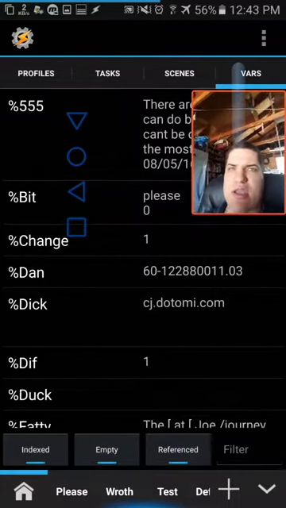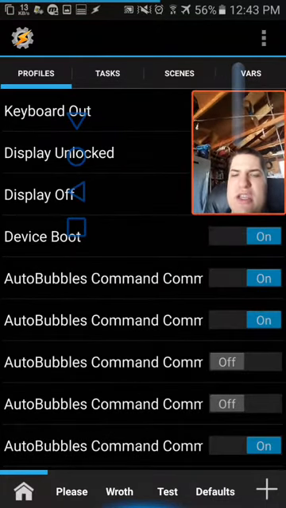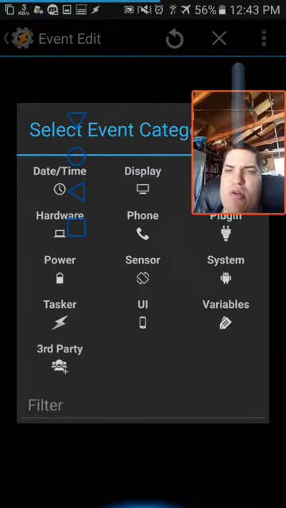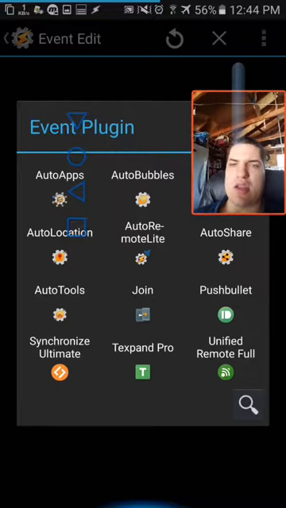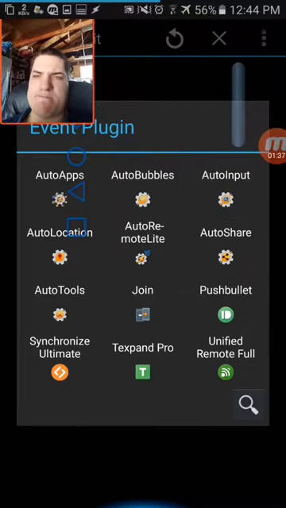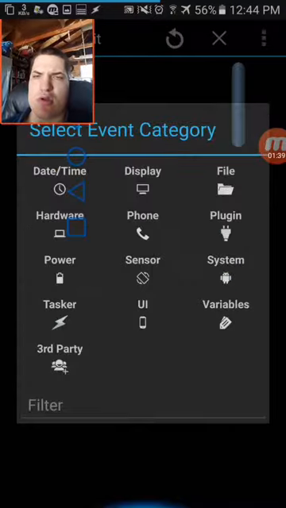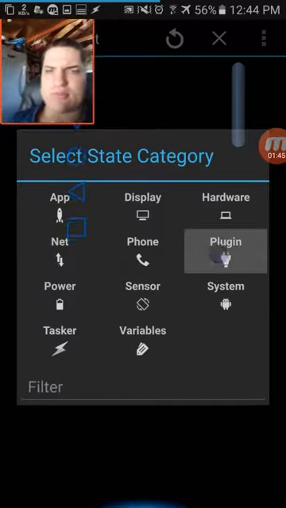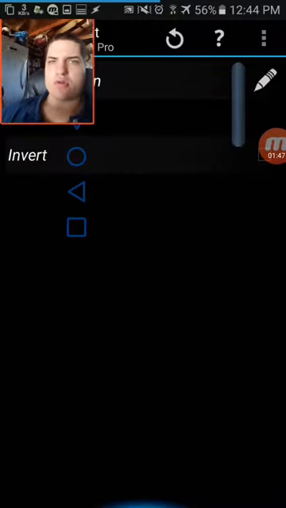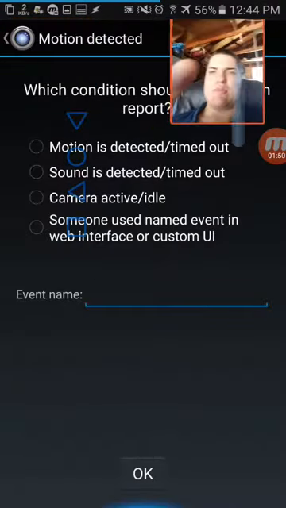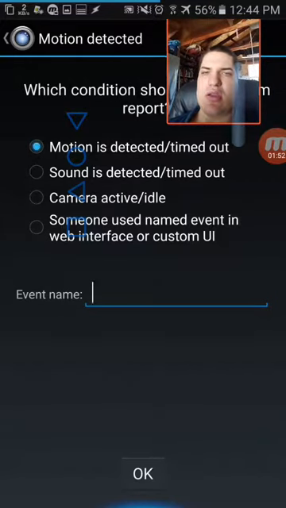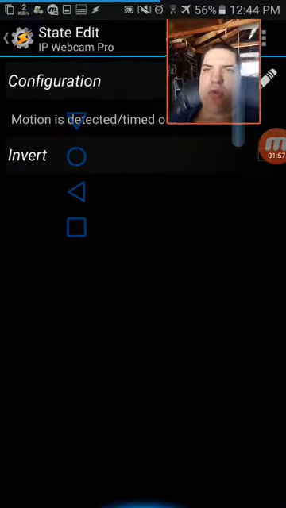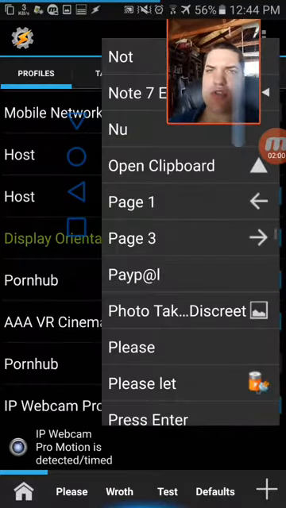When you're in Tasker, go over to the profiles page and add a new event, and then go over to plugins. I'm sorry, it must be in state. You go over to state, and then over to plugin, IP Webcam Pro. Then you go down to motion is detected, and that's your trigger. Then when motion is detected, you want to create a new task.